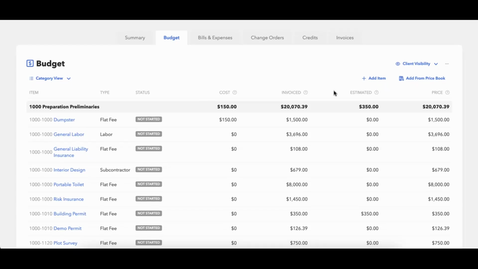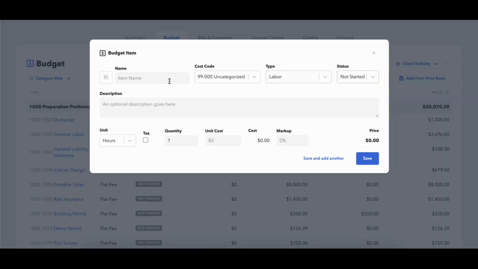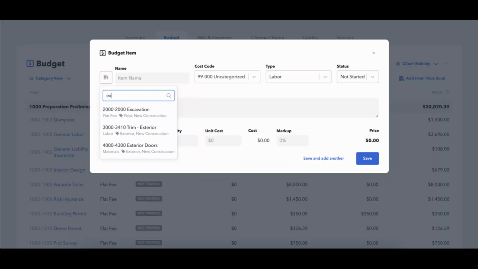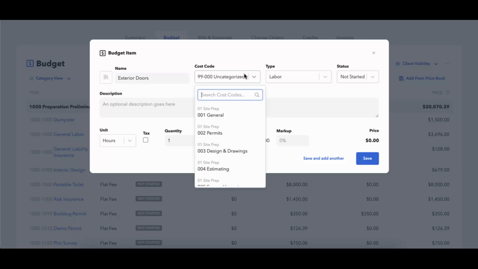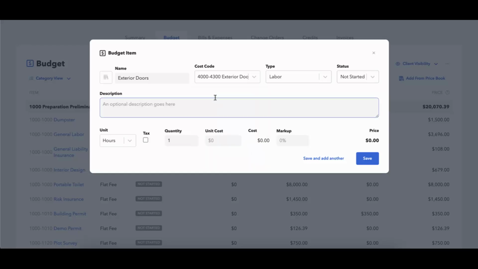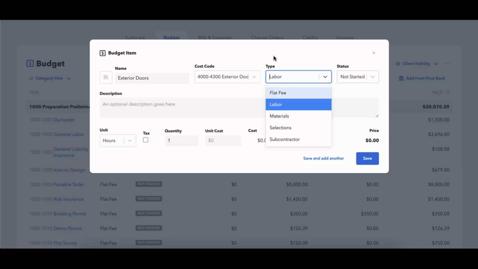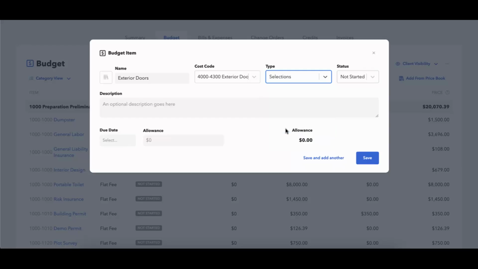Again, the reason I personally like to do that is because I want to see how it plays with my budget first. So I can click on add item. And if I wanted to, I could click on this exterior doors right here, or I could just create my own selection item right here. So I can then choose doors. I could choose general, windows, shower doors and mirrors. I'm just going to choose full enclosure. And then this is where the type comes into play. If you want it to be a selection or a selection category, you're going to choose the type selection.